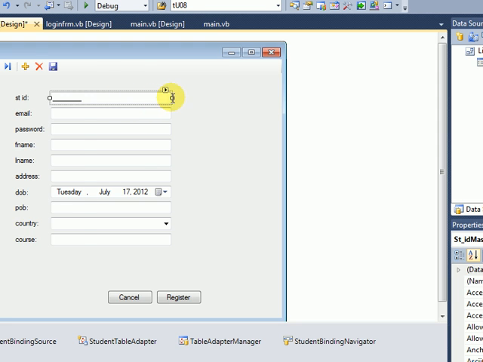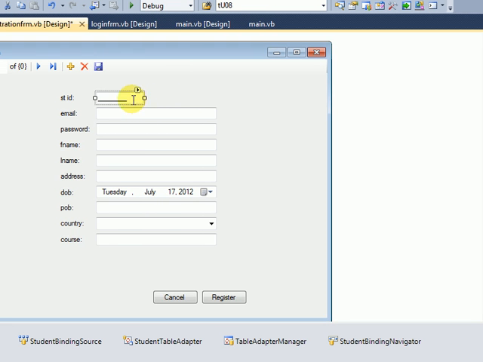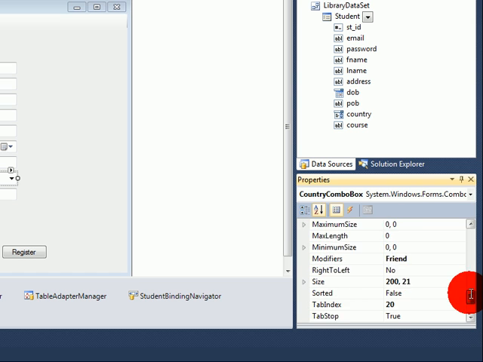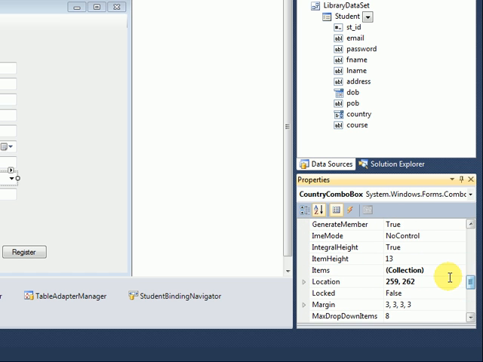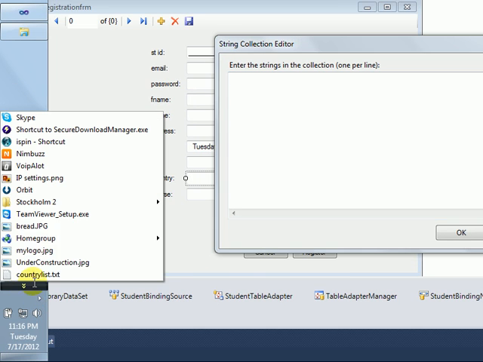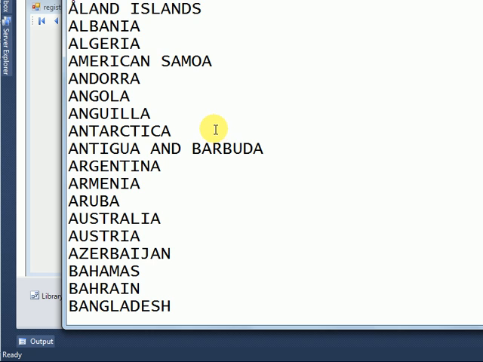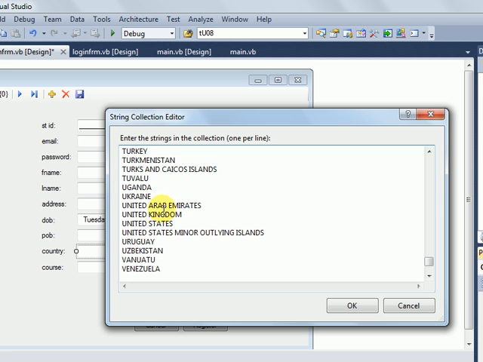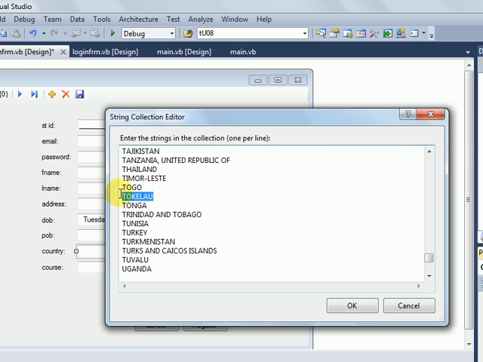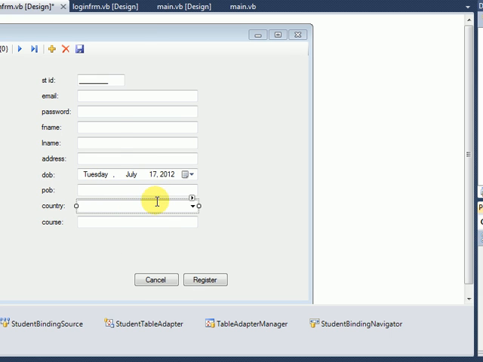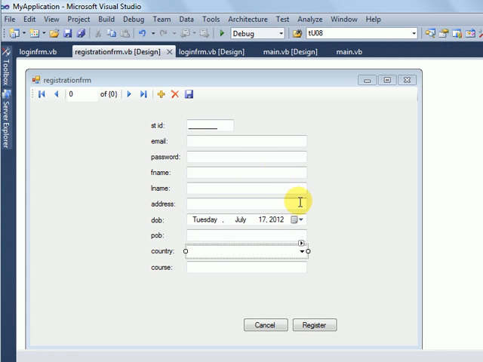For the country list, we put some items in the country list, either the whole list. I have one here on my desktop. You can copy it and paste it here. The idea is that every country name should be on a separate line, so click OK. Save it. And the next thing is that we do not need this strip here, so click it and then delete it.